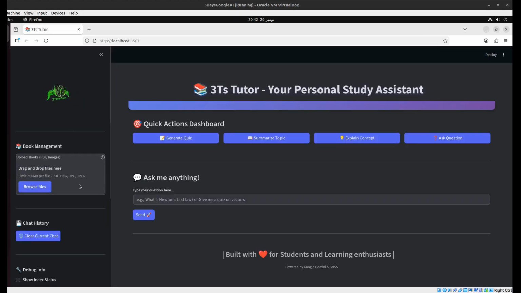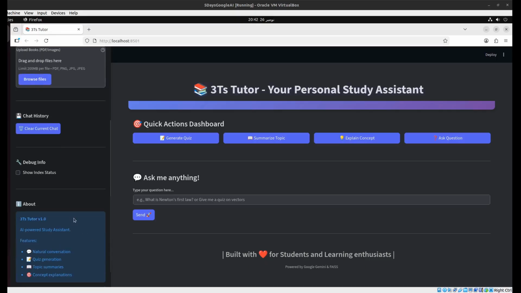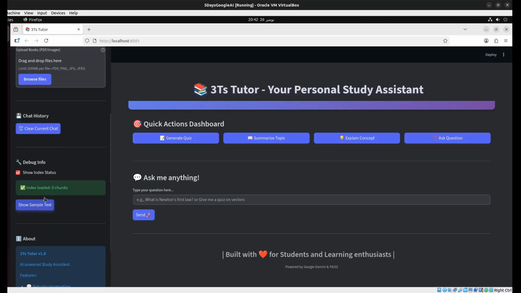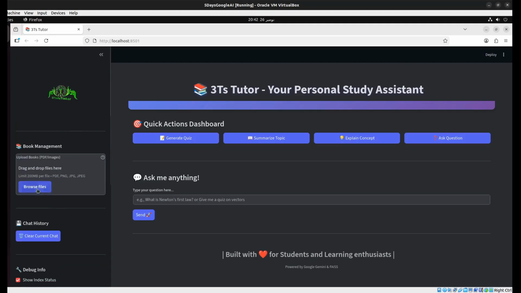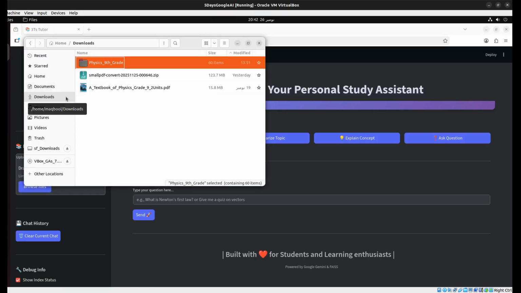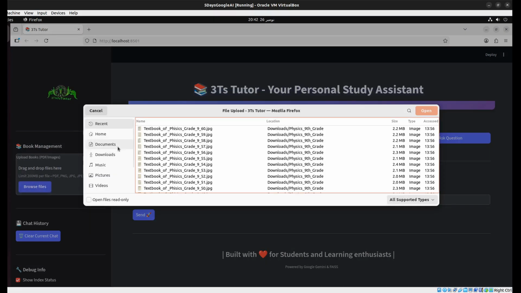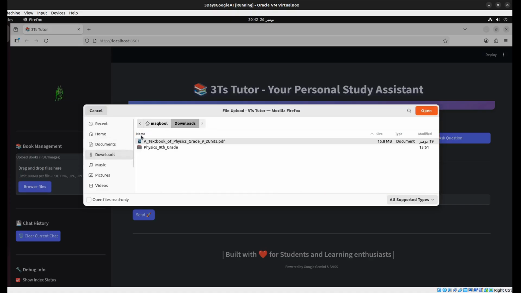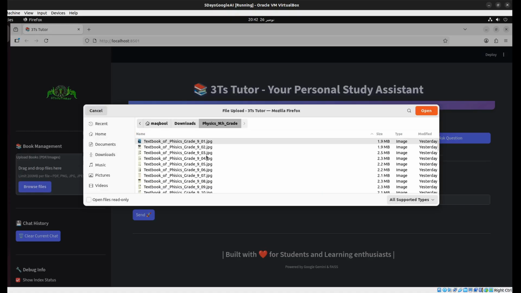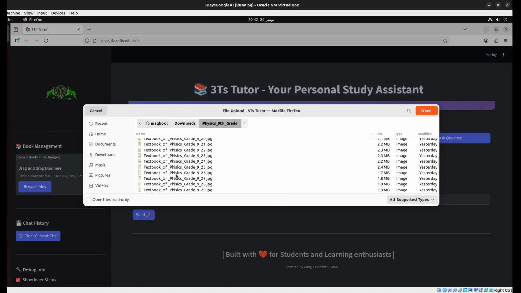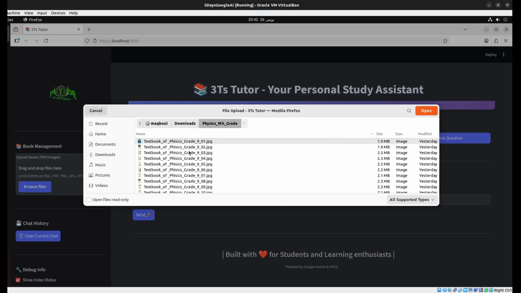So we can drag and drop, or we can browse by pressing the button. At the moment I don't have any book here, so we first have to bring some book, or we can copy, paste and drag and drop also. But let's see the functions. Browse, the downloads. These are image files, JPGs. I have scanned the book, 2 chapters only, 60 pages for testing purposes. Control A, open.